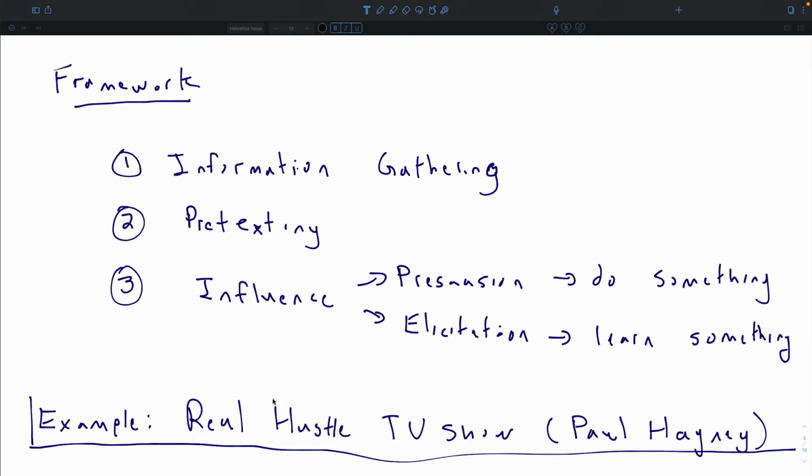Okay, so let's think about this from the context of information gathering, pretexting, influence, persuasion, and elicitation. Then we'll go through each of these in detail, but this is a nice example. It illustrates at least some of them well. So information gathering, in order to do that attack, what would you have to know about the person, for example, or about the attack before you conduct it?